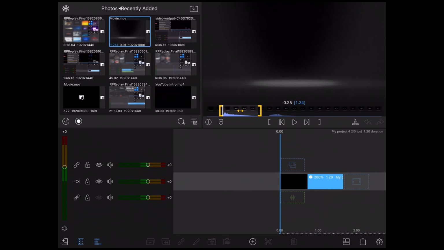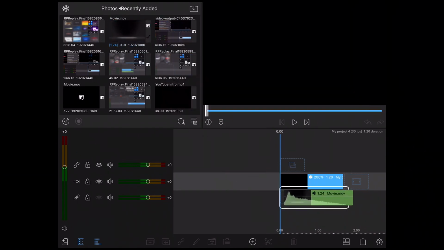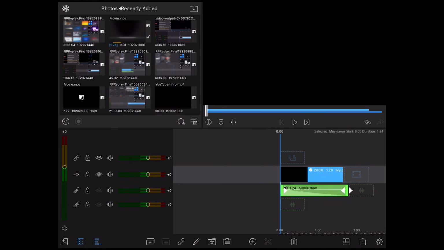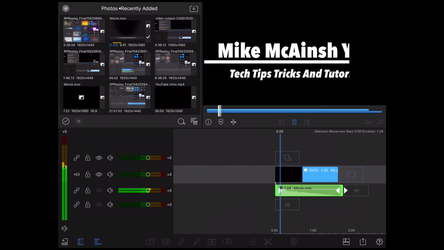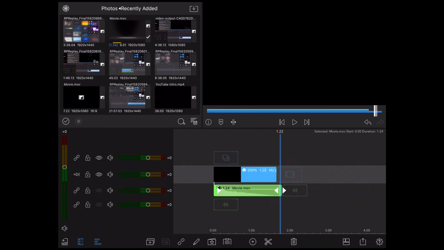Here's a clip I made that contains some audio I want to use for this intro. I don't care about the video, so I'll long press on the clip and bring it down into the timeline underneath my video track. As you can see, it turns green. This means that I can use the audio from this video. It will sound like that. That's perfect.